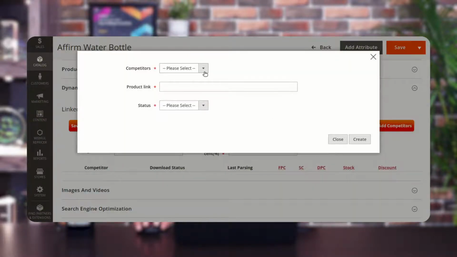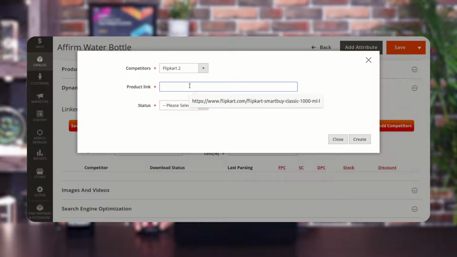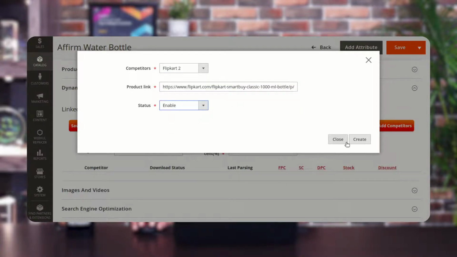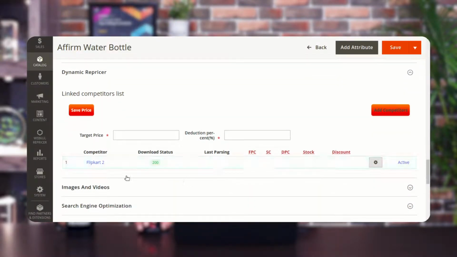From the drop down, you need to choose the competitor that you had added. We had added the Flipkart 2, so I'll select that up. Then we need to add the link of the product, so I'll copy the link of the product there. I'll paste the link of the product and I'll set the status as enabled, and then I'll tap here on the create button.